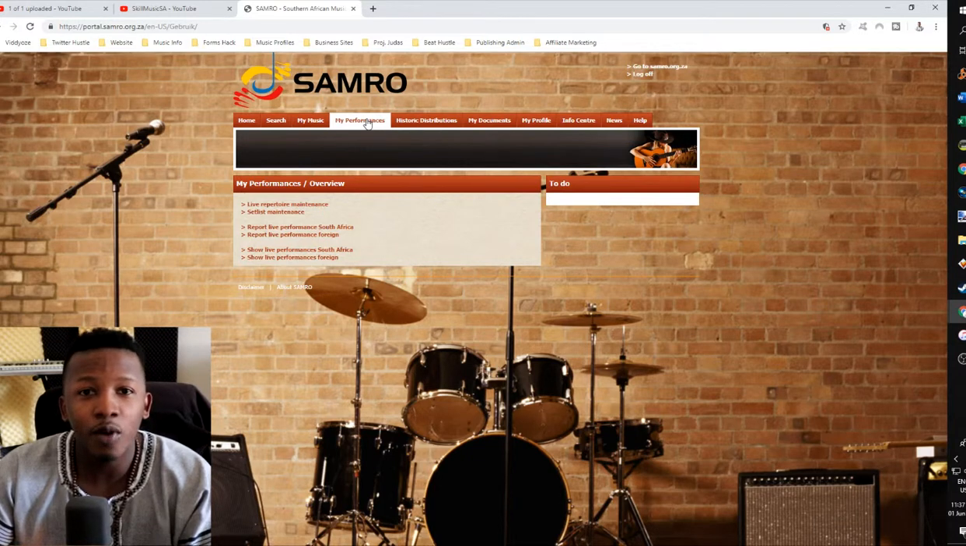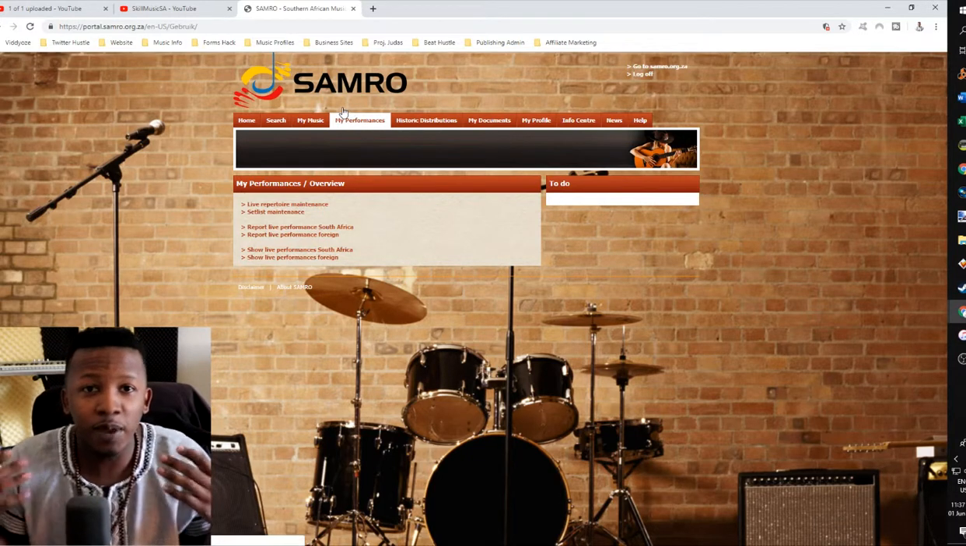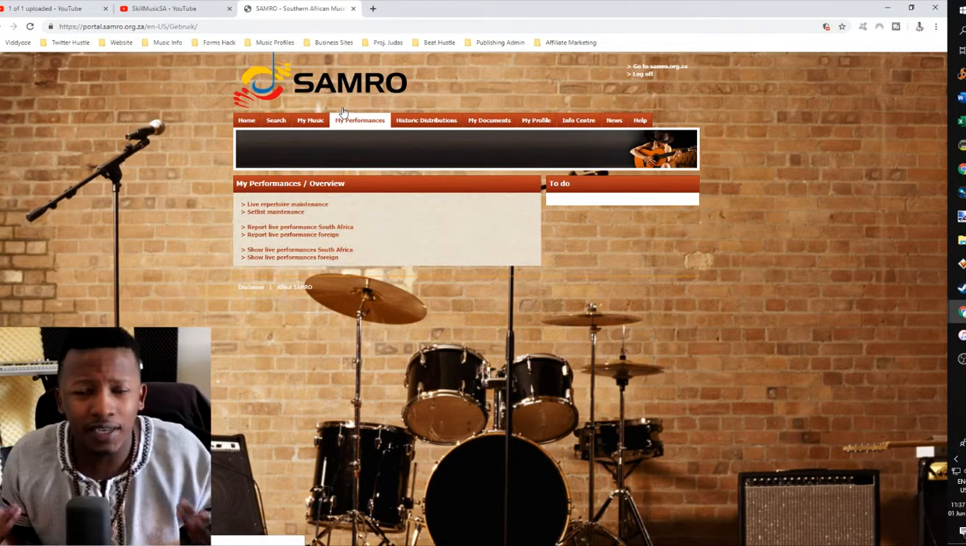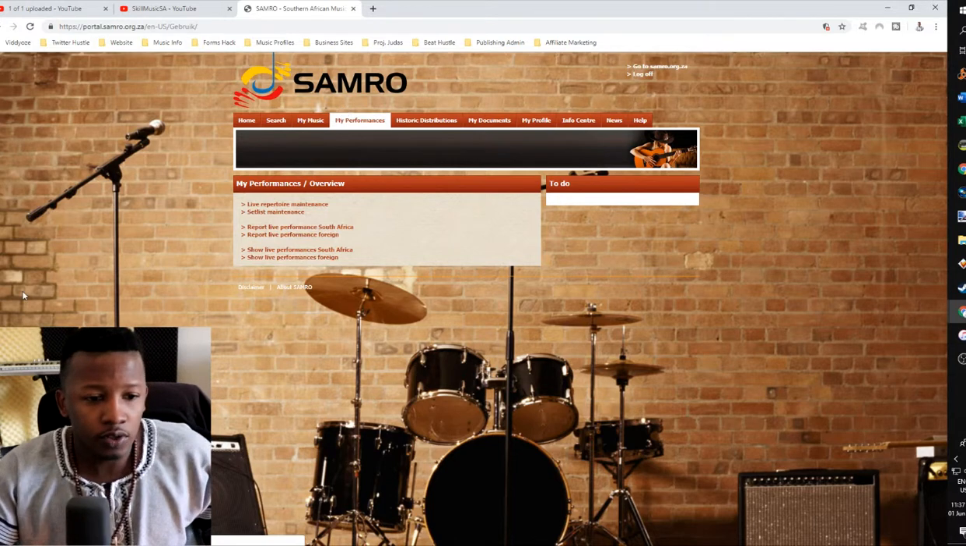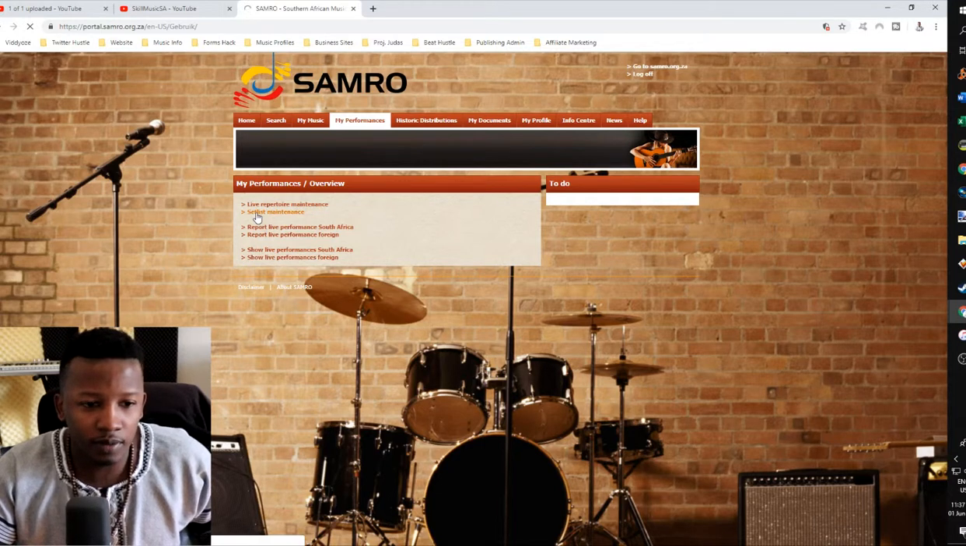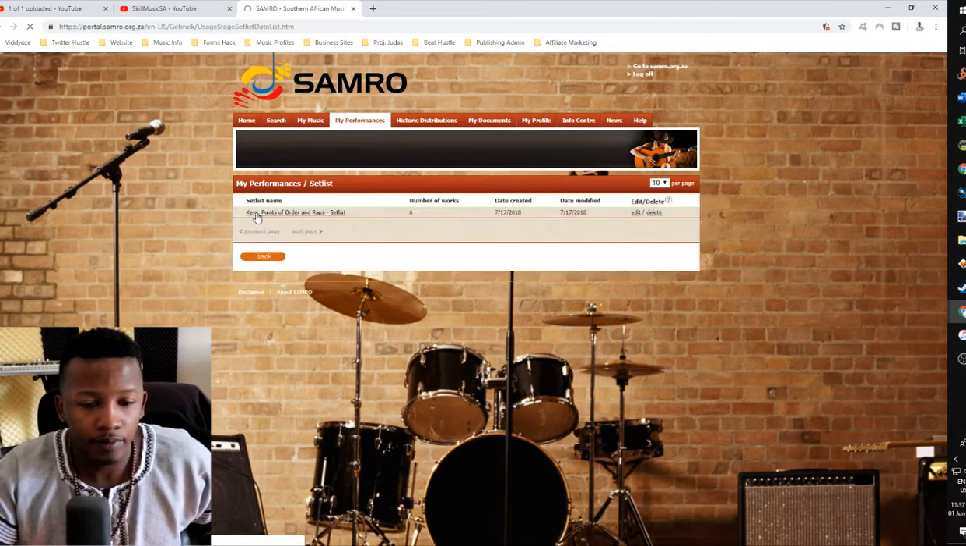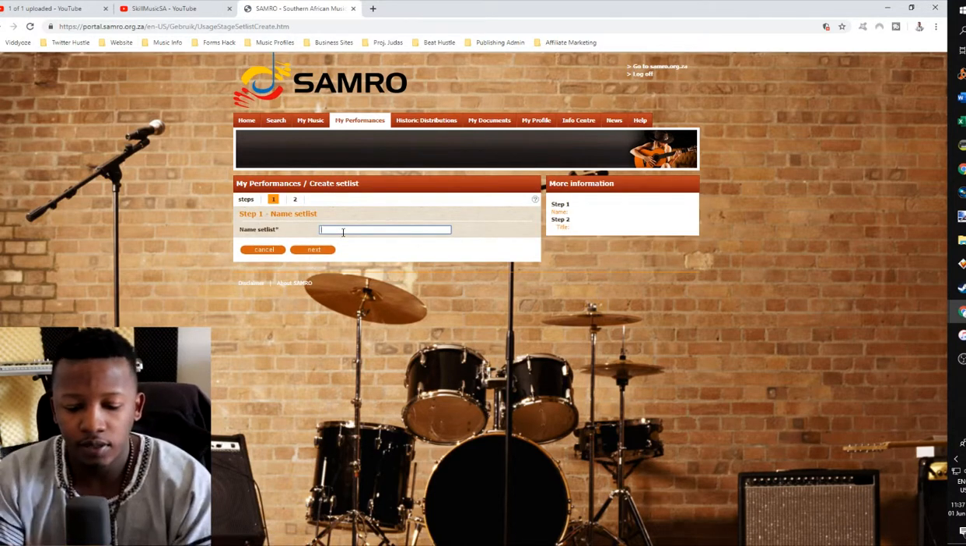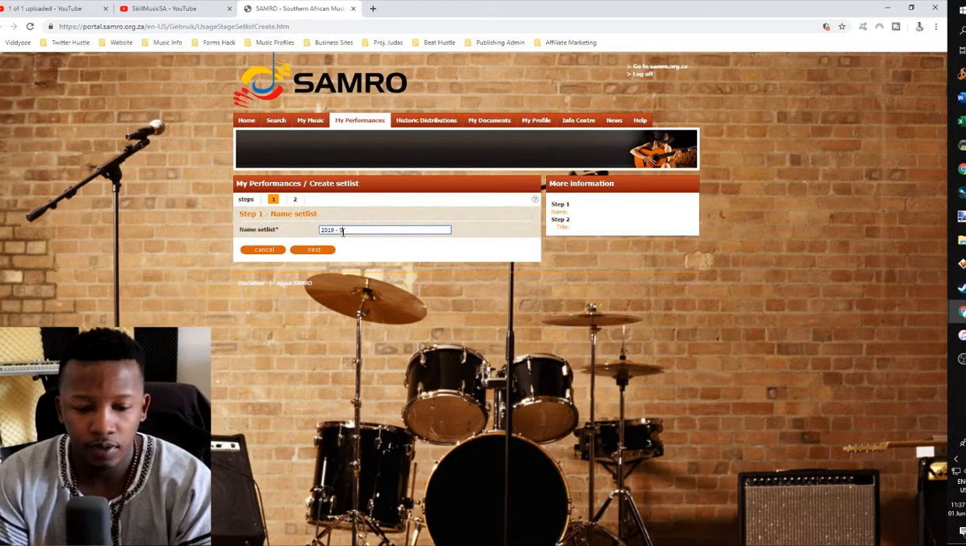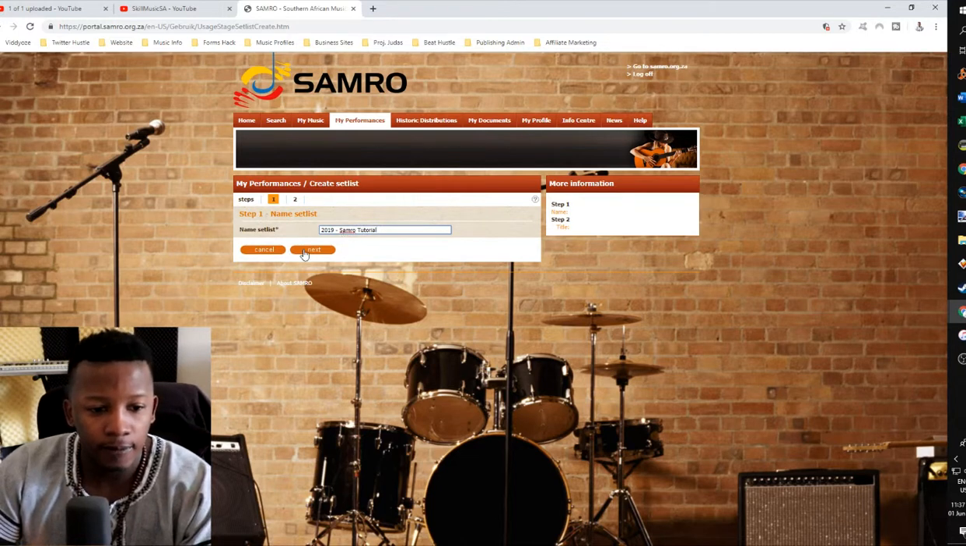When you are notifying SAMRO of your performances, you have to create a set list. A set list is basically a group of songs that you perform together, basically a set, and you have to let SAMRO know about these performances. So I'm going to create a new set list. Click on setlist maintenance, wait for SAMRO to open. Okay, this is my first set list that I set up when I was performing in Grahamstown. So I'm going to create a new set list. Click on new set list. So let's name the set list 2019 SAMRO tutorial. Go next.